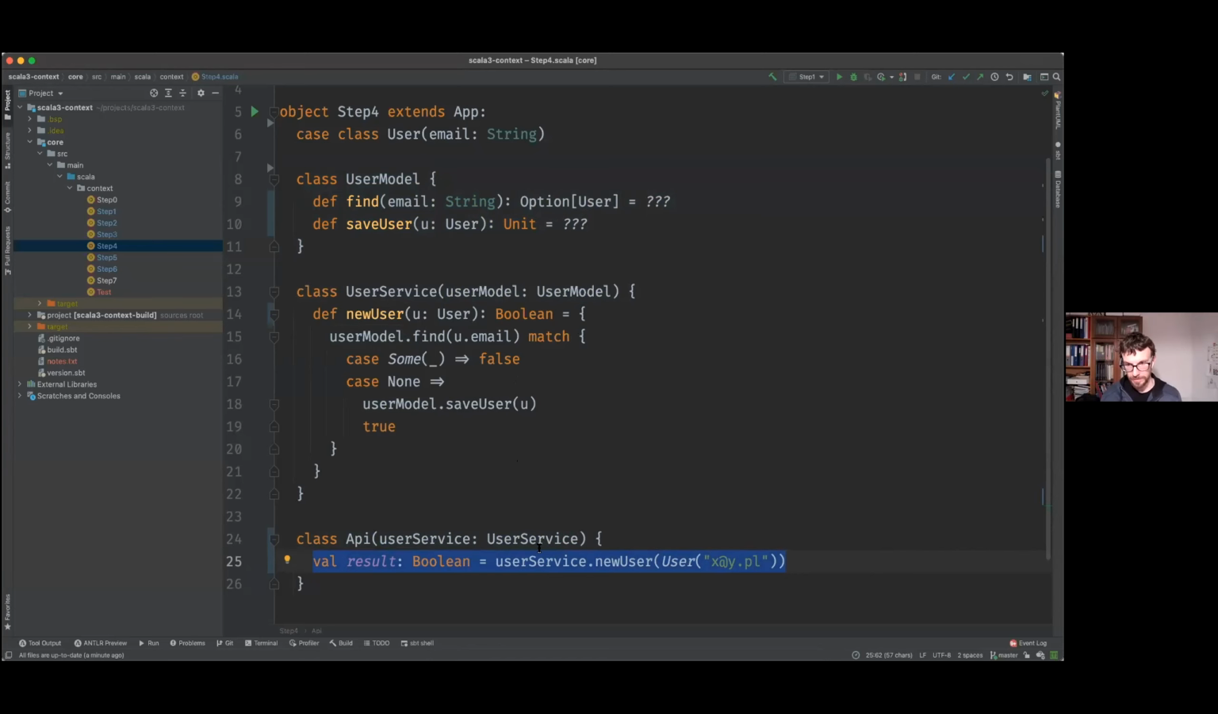What is important for our example is that the dependency of the user service on the user model is hidden from the users of the service, right? So the API has no idea that the user service actually uses a user model to implement its functionality. So the dependency of user service on user model is hidden from the caller. But sometimes we want to make some dependencies explicit.